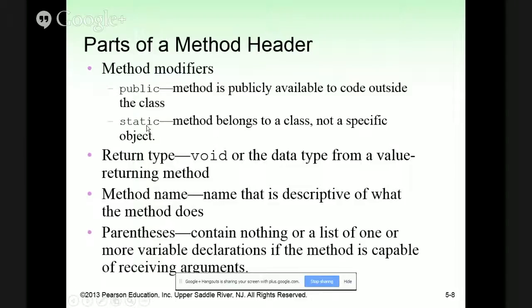Whereas, and also the static method, not whereas, the static method means that it belongs to a class, but not to a specific object. So we can create a method that's only available to one object, one instance of a class, but we're not going to do that today. We'll simply use the keyword static, which means that it belongs to the class, and anytime we create an instance of that class, that method will be available to that object. We've talked about these already.